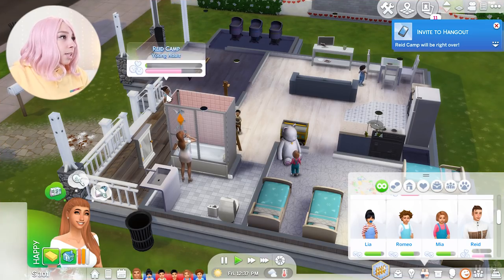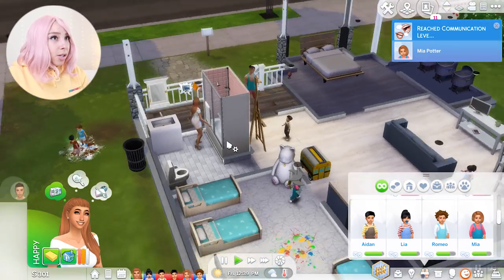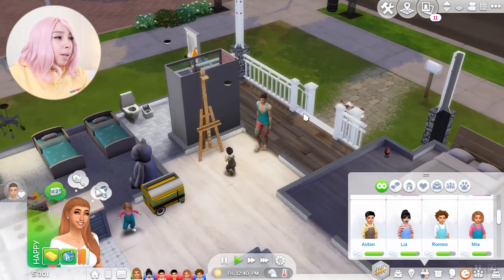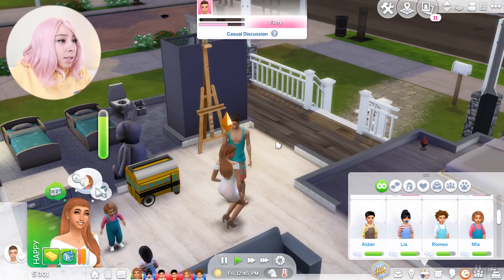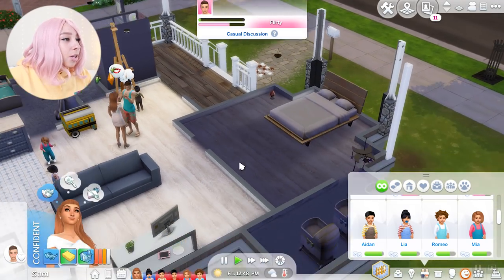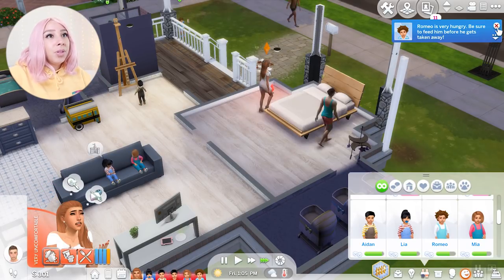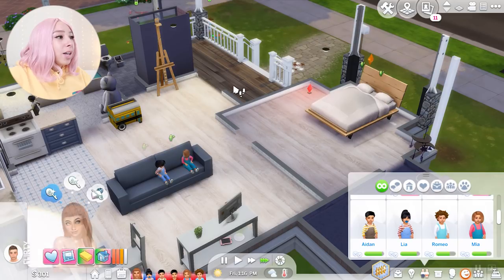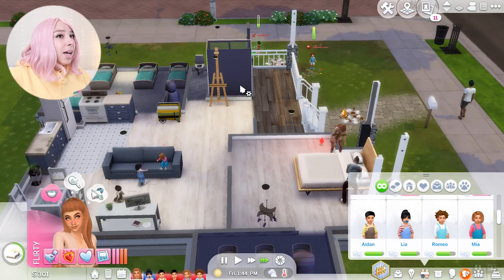Look, he's here, he's here, he's here. Oh my gosh, we can woohoo him already? Wow, he just got here. Okay, come on. Attempt to seduce him. And then let's see if we can do this. Okay, we can. So it has to do with the vampire thing. One of you guys has to know. Please let me know, because it's really frustrating me that I can't have vampire babies, because they are worth so much. Where's the pizza guy?